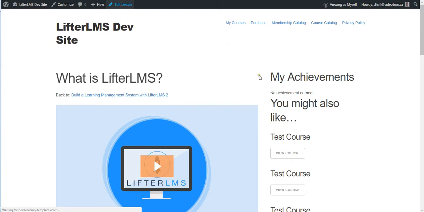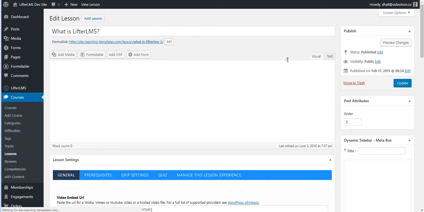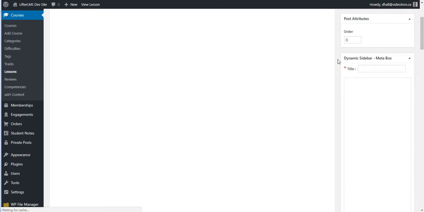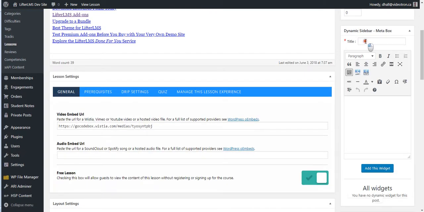Now finally, one last little thing. I'm going to add a new widget into here. LifterLMS BackPack has a dynamic widget creator. So I'm going to call this widget office hours, and I'll just put in something. And if you have LifterLMS XAPI, you can even put e-learning into the widget. So what I'll do, I'll just add this widget.